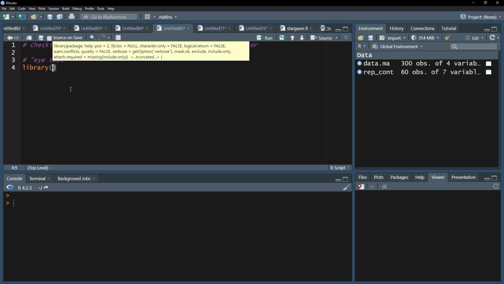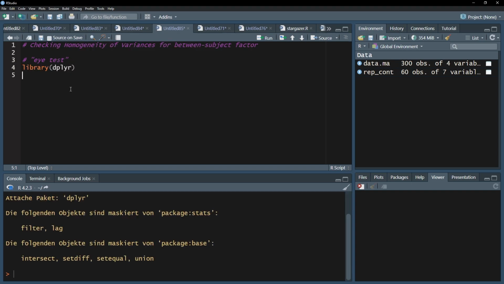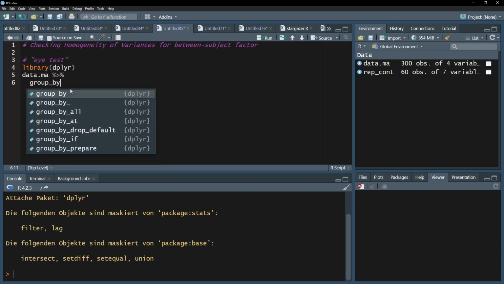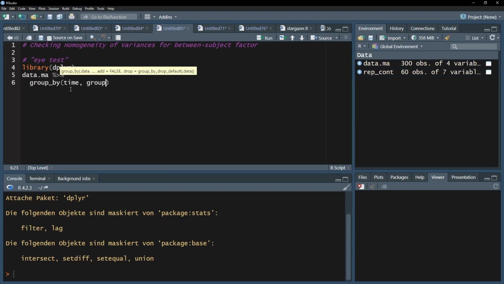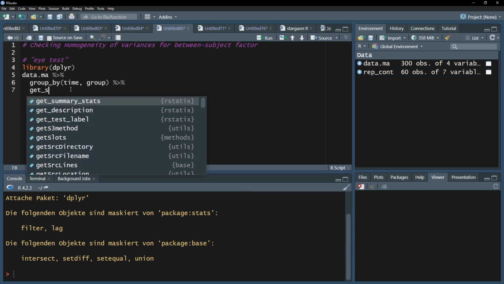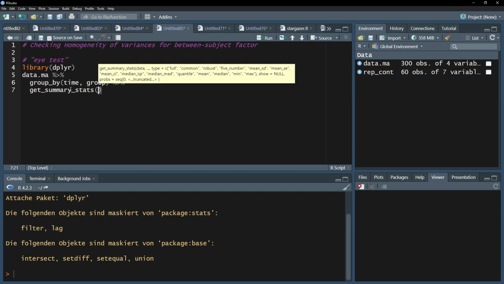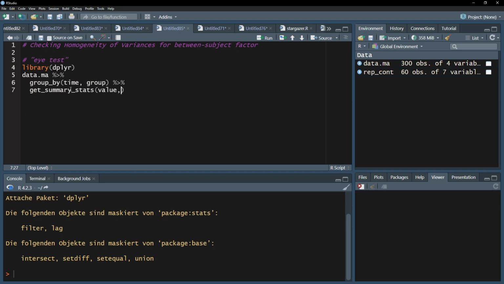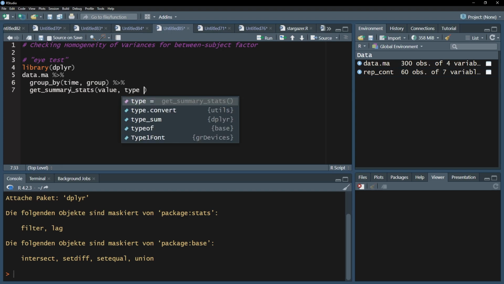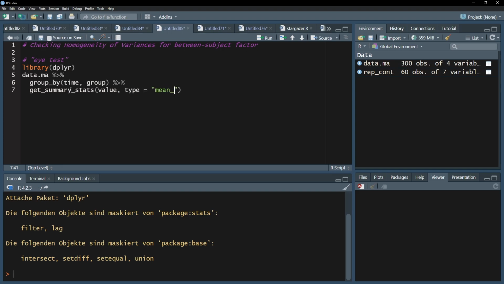First, an eye test can be helpful. One can use the convenient dplyr-package and pipes. Start with the group by function and put in your time and group variable. For convenience, here simply time and group. Follow this up with the pipes operator and use the get_summary_stats function on your test variable, here simply value. And within quotation marks, give mean_sd as the type for desired stats.